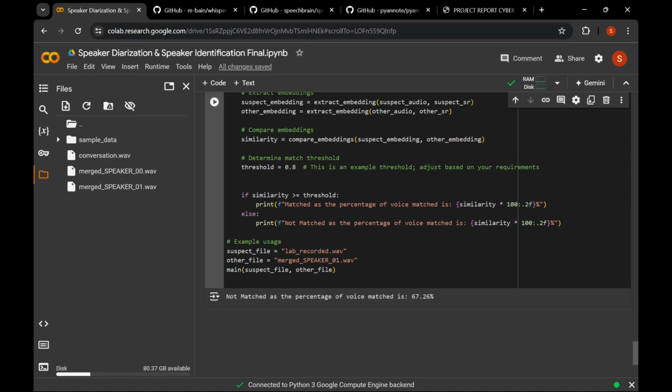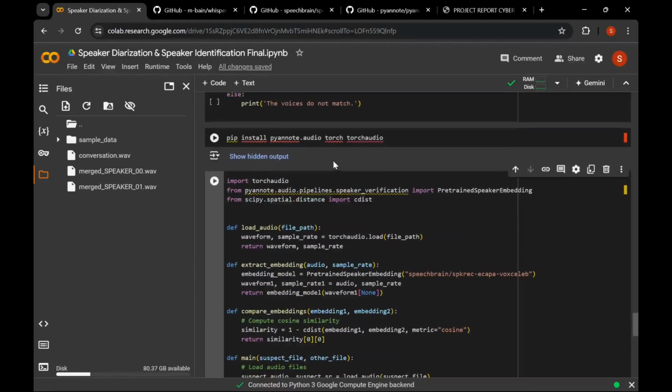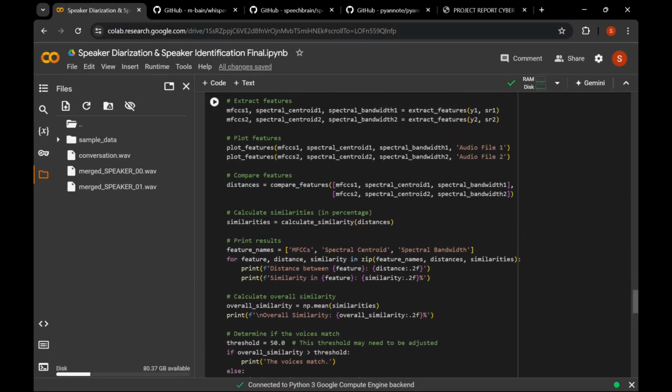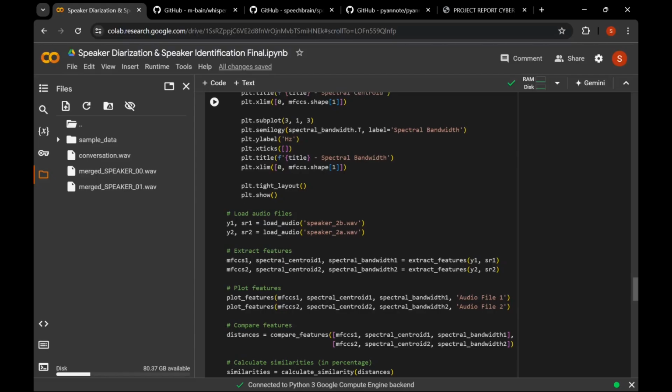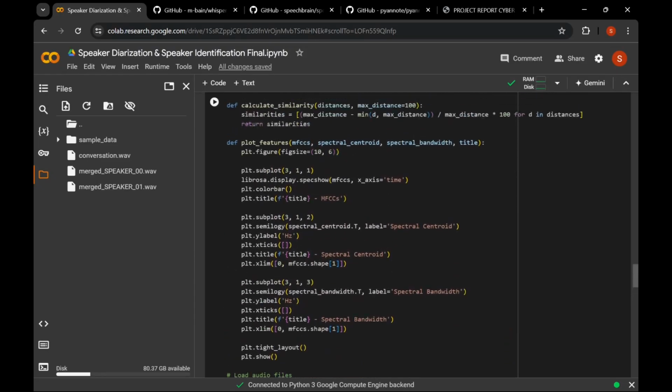And what we are doing here is converting the float normalized similarity data into a percentage value with up to 2 decimal points of accuracy. You can increase it further if you want. So this was my recent project on speech recognition using machine learning and deep learning pre-trained models.